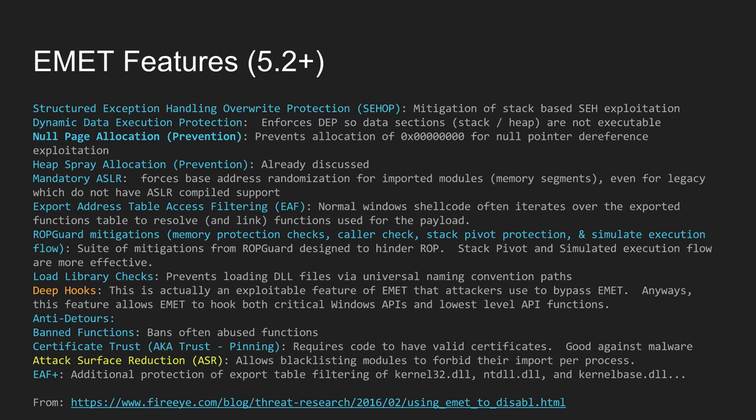Mandatory ASLR forces, regardless of whether or not the compilation flag was used at the time of compiling the binary, the base address randomization for all imported modules, even for legacy modules which do not have ASLR compiler support at all at their compilation time. Export address table filtering, EAF, is a mitigation in which it tries to prevent how normal Windows shellcode often iterates over the export functions table to resolve and link functions used for the payload. Similar to how we described the dynamic shellcode linker in the previous lecture.